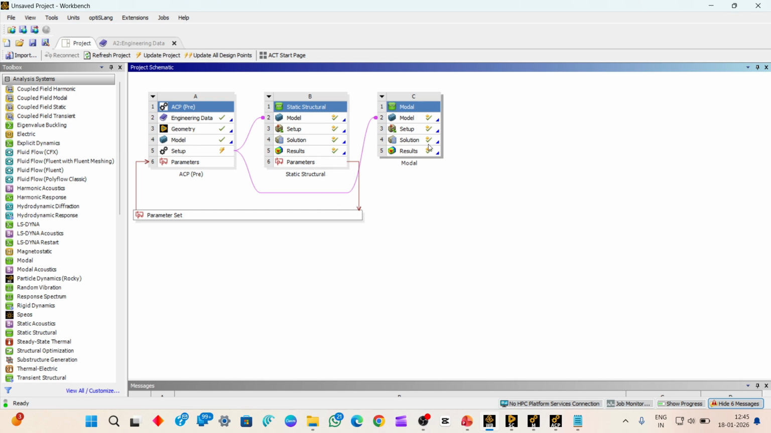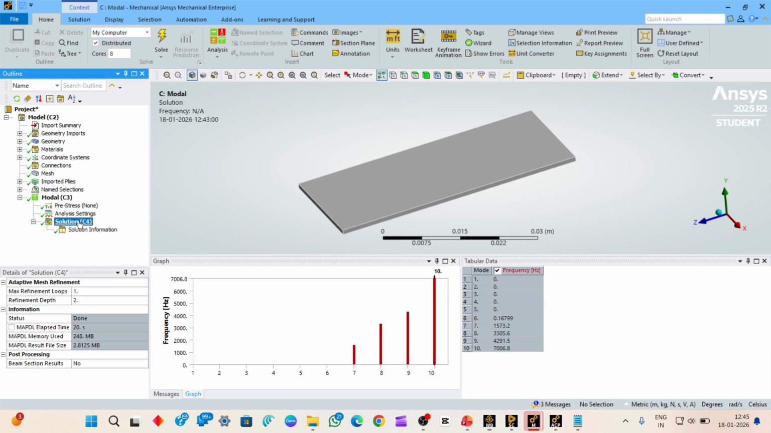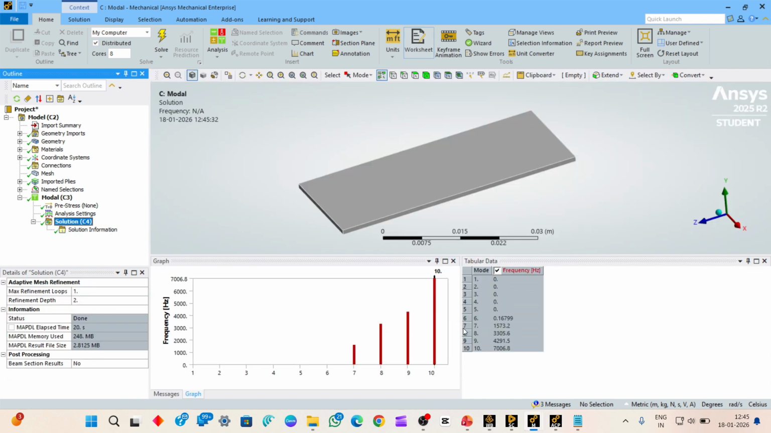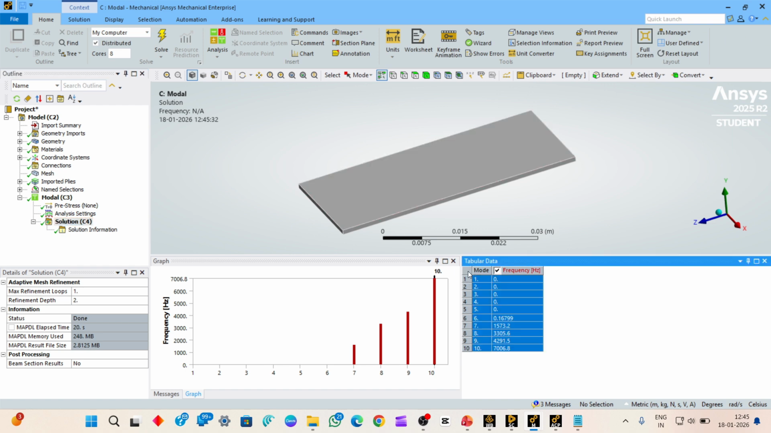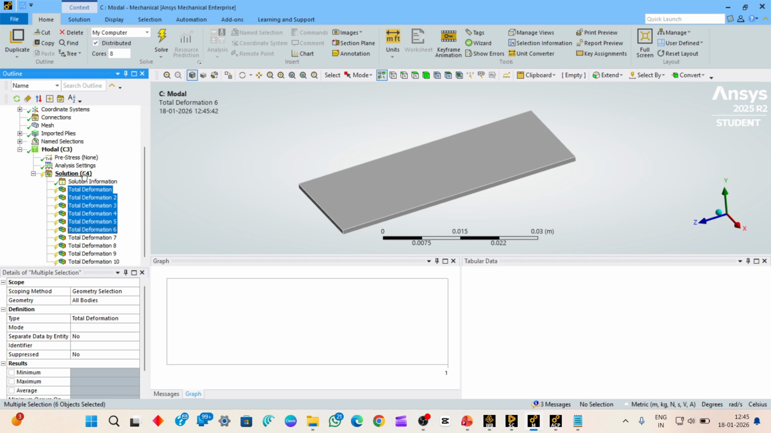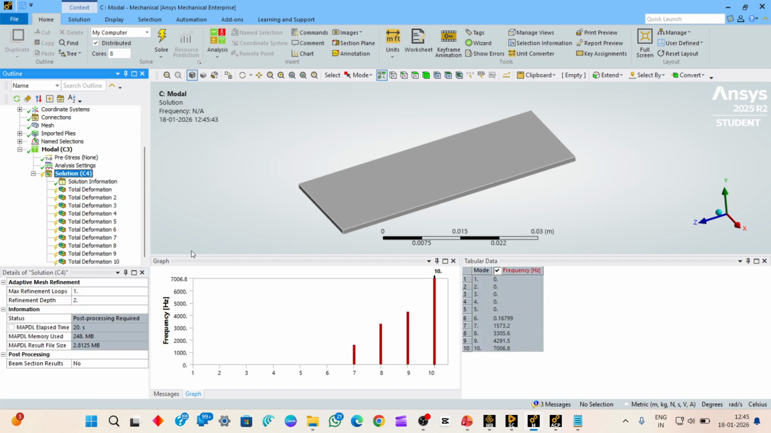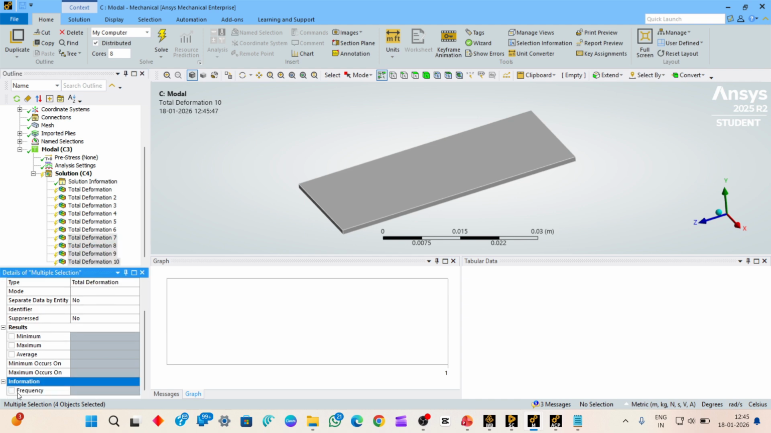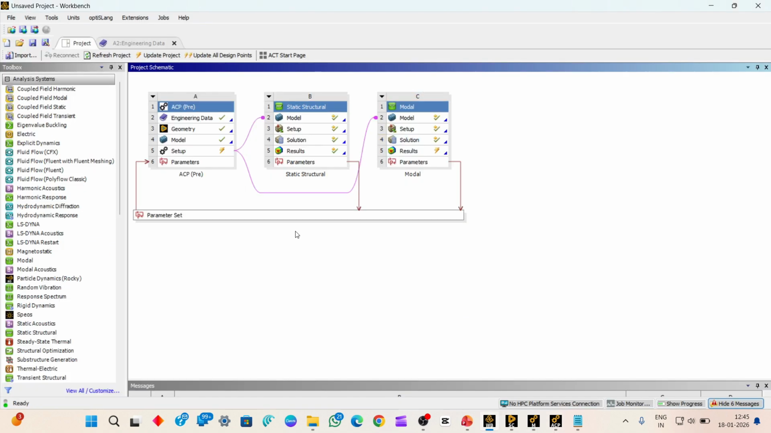Now we also need the modal model, right? So for the modal model, this is it, and yes, we got the natural frequency for this as of now. So click on this, create mode shape results, and then the first 6 are 0, so we don't need them. 7, 8, 9, 10 are what we need. So the frequency is there. When you click on frequency, converting it as a design parameter, now we got this.